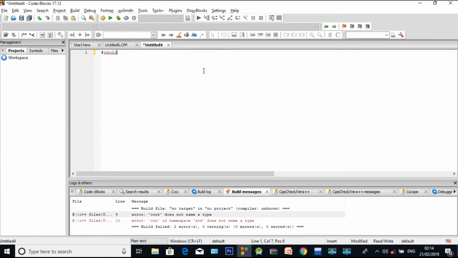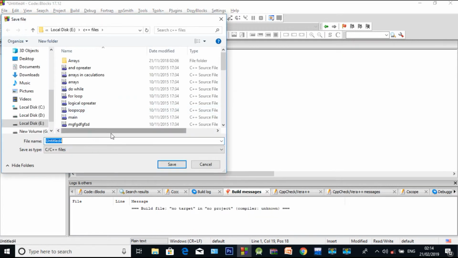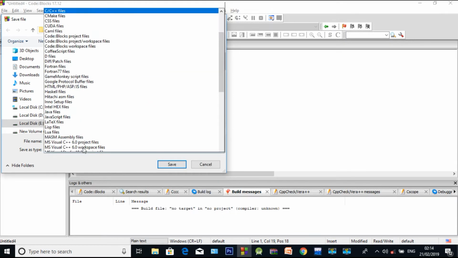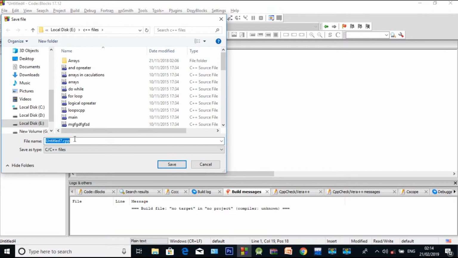These are basically the header files for C++. Hashtag include iostream. To make it more efficient, I should first save it as untitled7.cpp. The .cpp is the extension for C++. Whenever you are going to execute a program in C++, you have to save it with the extension .cpp.